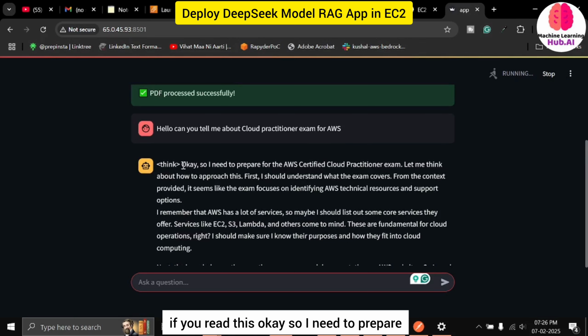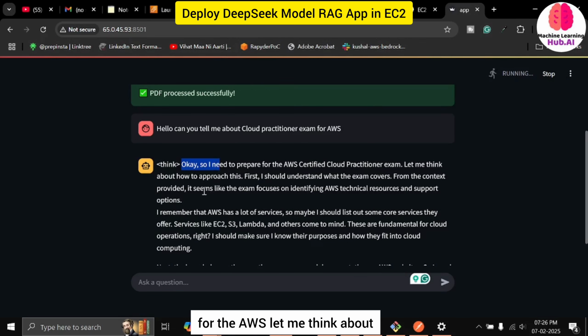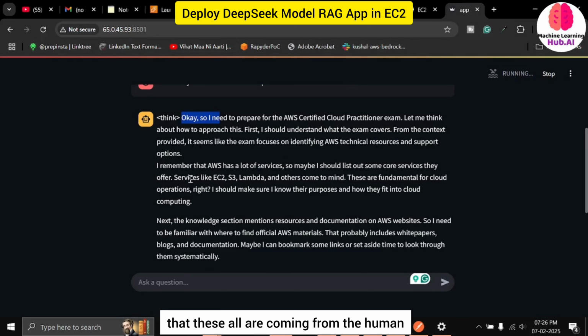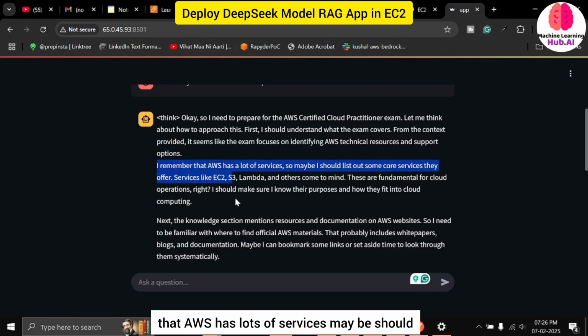If you read this, okay, so I need to prepare for the AWS certificate. Let me think about how. If you read all these lines, you feel that these all are coming from a human, because this R1 architecture properly follows how a human comes to a decision, how a human thinks. I remember that AWS had lots of services, maybe I should list them.